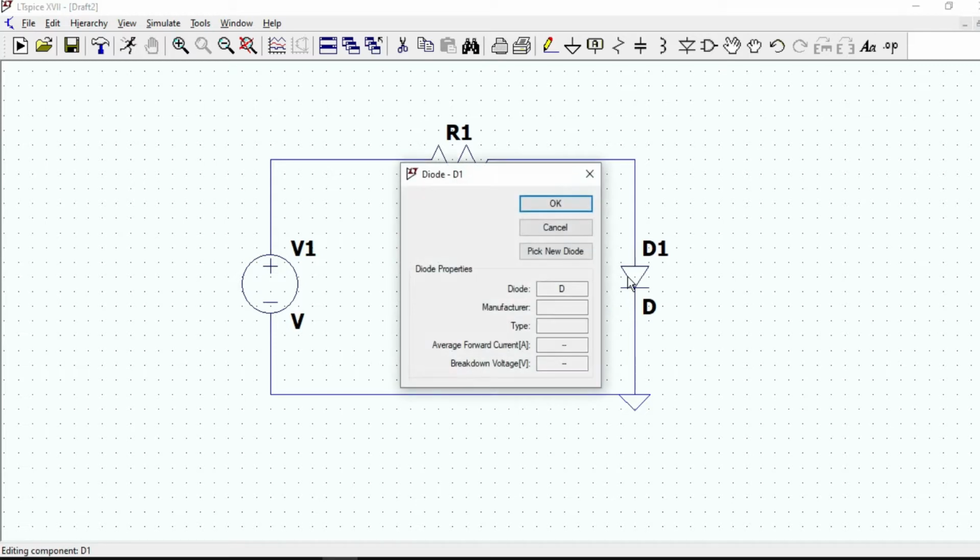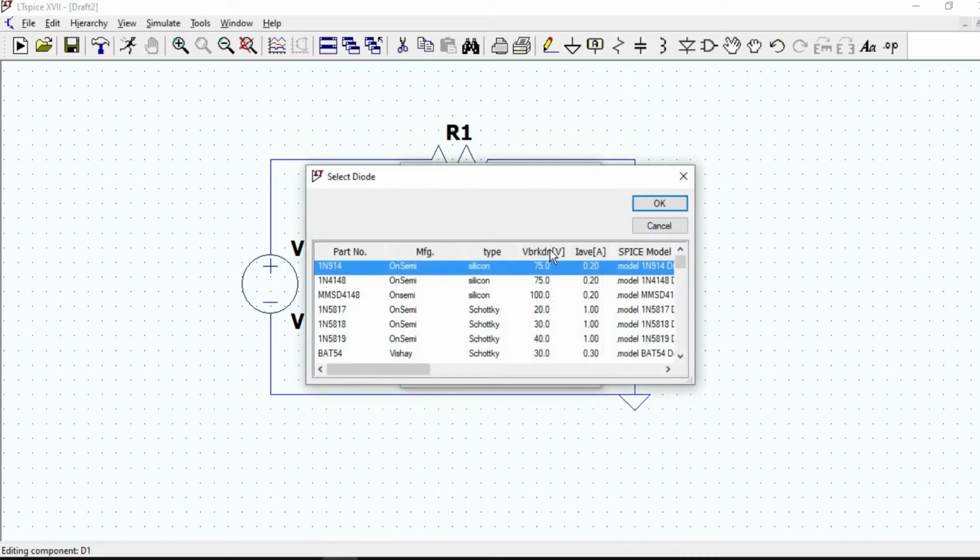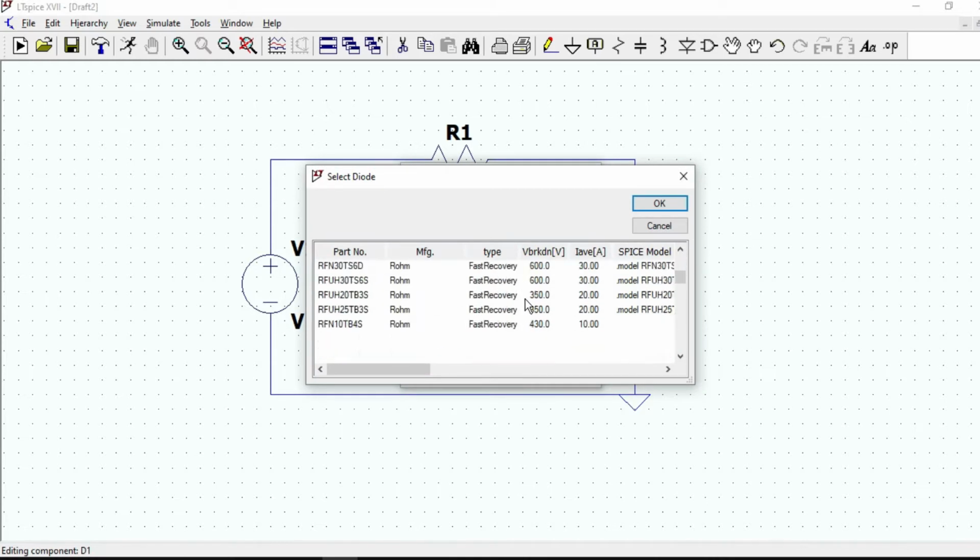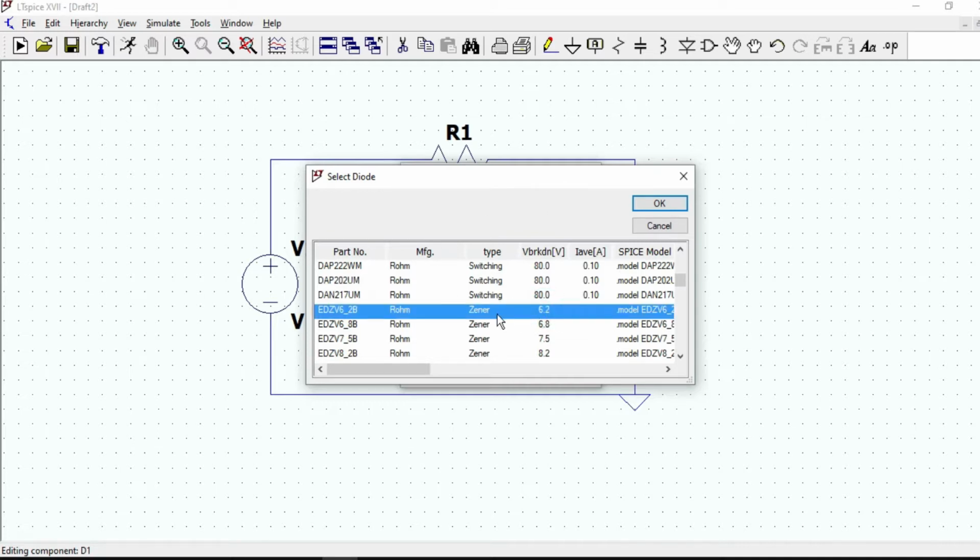Right click on diode, then select pick new diode, and from here pick the type of your diode. If the type of your diode that you want to simulate does not exist here, you can create a new model from the SPICE directive, as I did in the previous video. Here I am gonna pick a Zener diode with a breakdown voltage of 6.2.